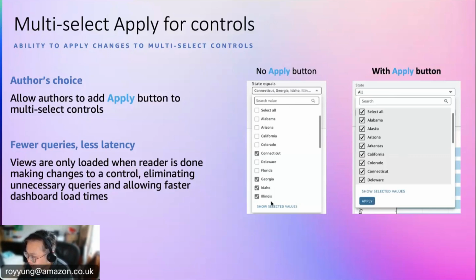Instead of QuickSight sending a query to your data source every time, now you can choose to have an apply button so that the user can select which filters they want. Then after this selection, they click the apply button. At that point, QuickSight will send a query to your data source. So you see with this apply button, it can improve the dashboard performance and also reduce the number of times hitting your data source. It can also reduce the workload on your data source.